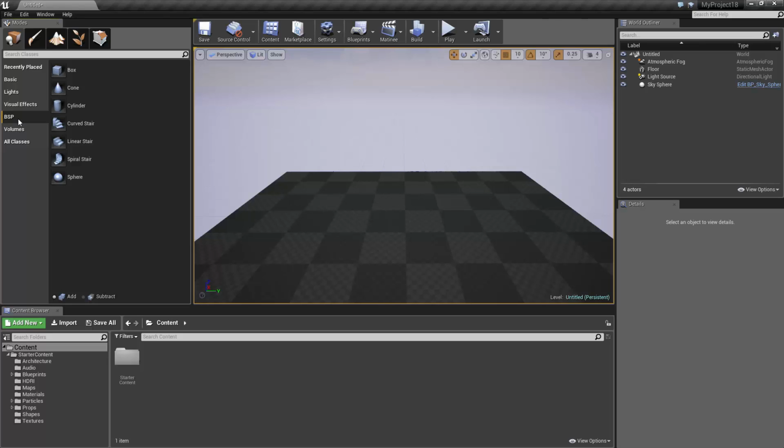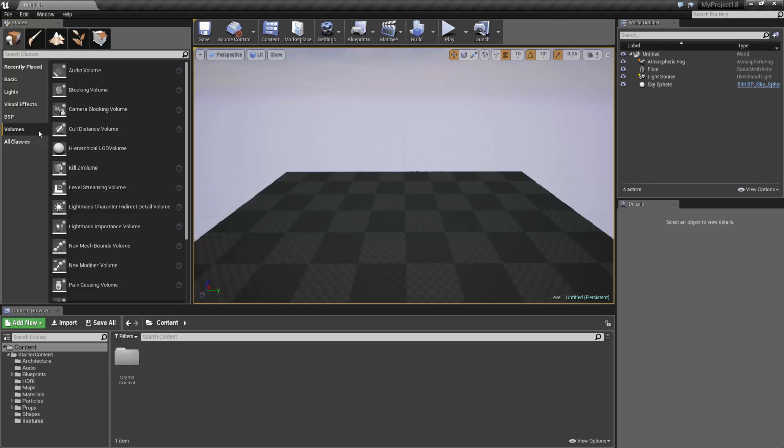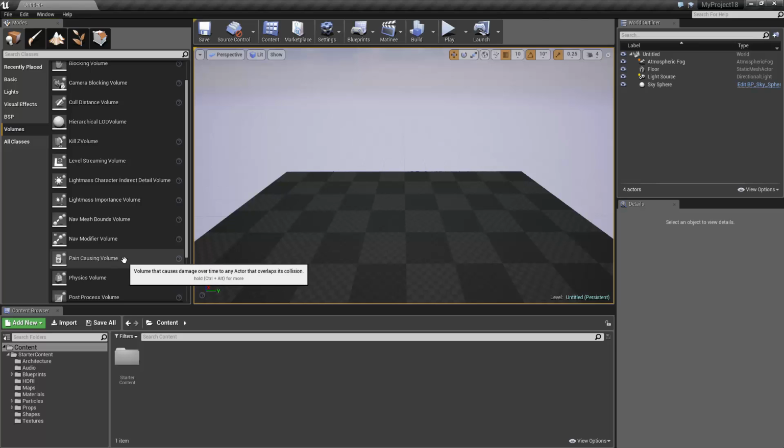The volumes tab is used to define gameplay volumes. A volume is a 3D area of space that is invisible to the player and serves a specific purpose depending on its type. So, for example, a blocking volume will prevent actors from being able to enter that volume. A pain-causing volume will cause damage to an actor who enters that volume, and so on.